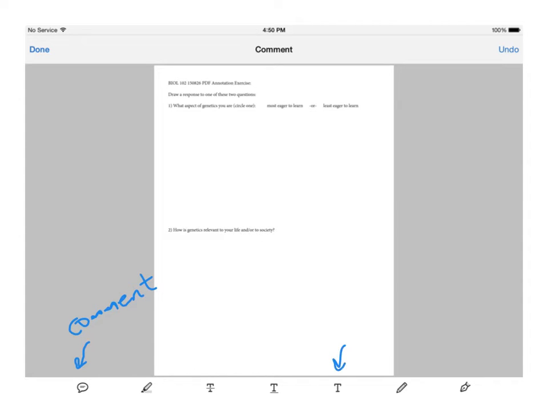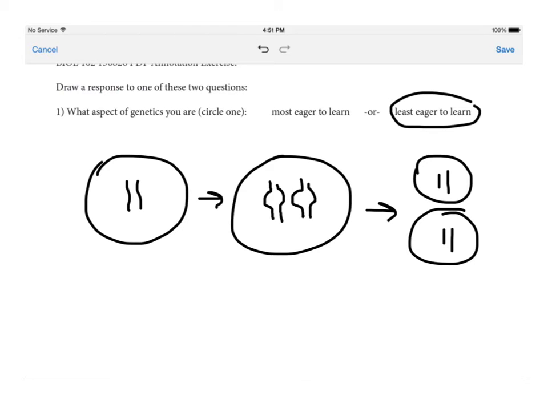Or we've got typed response, and we've got the pencil for drawing. Pardon my sloppy handwriting. In this screenshot, what I've done is use that pencil tool to do my annotation. The first thing I did was use it to circle the correct answer, and then I used the same tool to draw my response to this question.